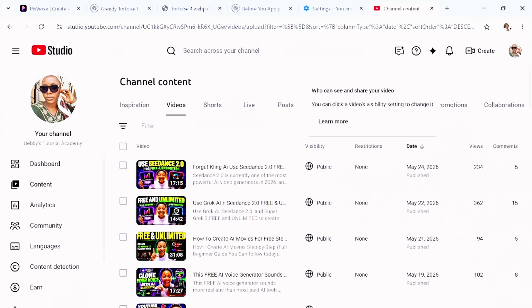Now, before applying, you need to delete every unnecessary copyrighted video, trim copyrighted sections, replace copyrighted music, and remove videos you don't fully own, especially if you upload clips from TikTok, Facebook, movies, podcasts, football highlights or celebrity content without enough transformation.